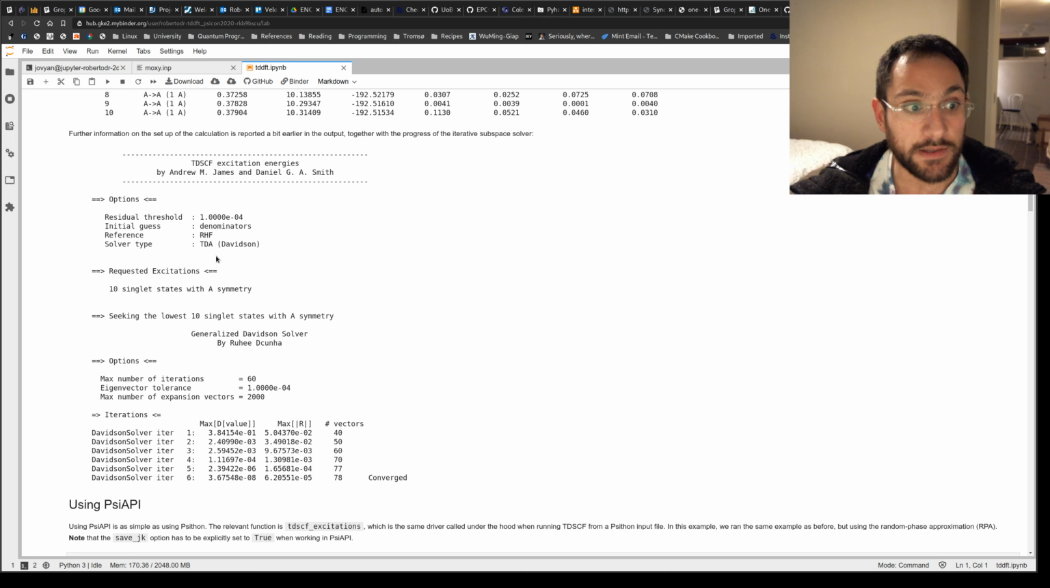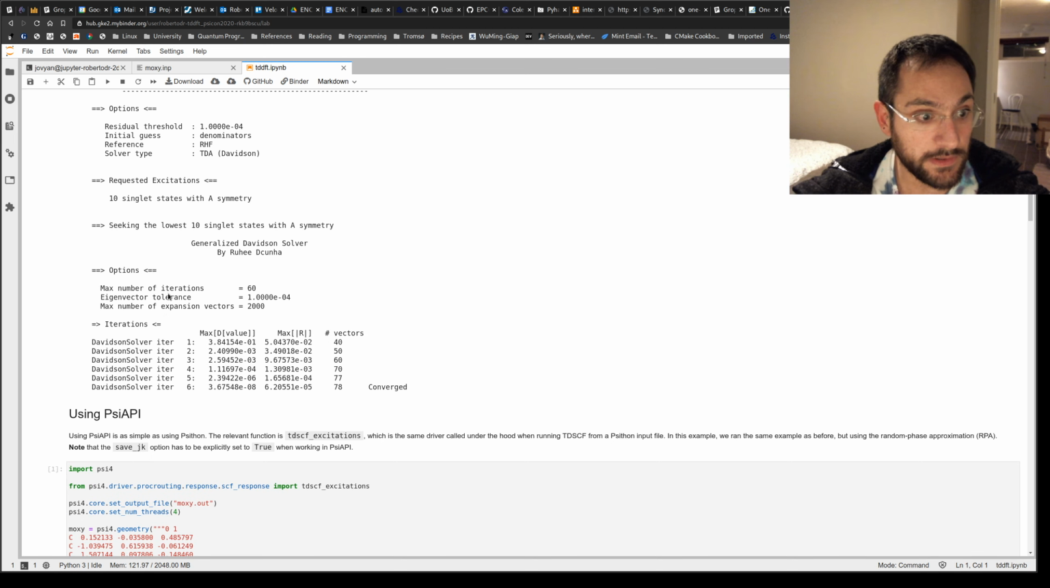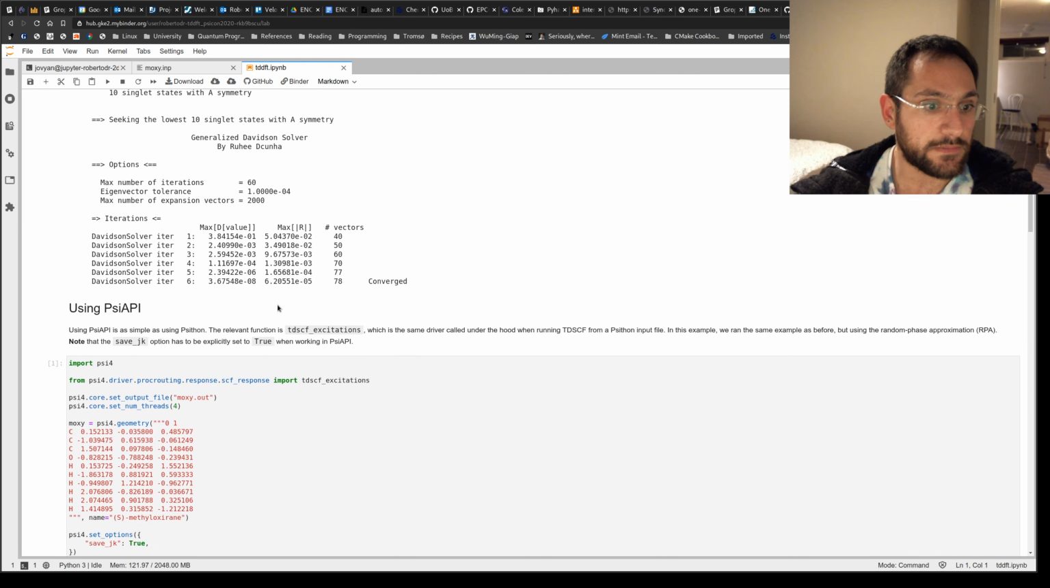And then we are asked for Tamm-Dancoff, TDA, and this means that we use a Davidson solver. Then we have a report of how many roots we asked for and in what symmetry, and the iterations of the solver. And this is a subspace solver, so we will expand our solution in a certain number of trial vectors. And this number of vectors impacts how much memory the solver will use, and this is reported here, how many vectors we are using at each iteration. Whenever the number of vectors exceeds this maximum number of expansion vectors, the subspace will be collapsed, and there will be an implicit restart of the iterations.